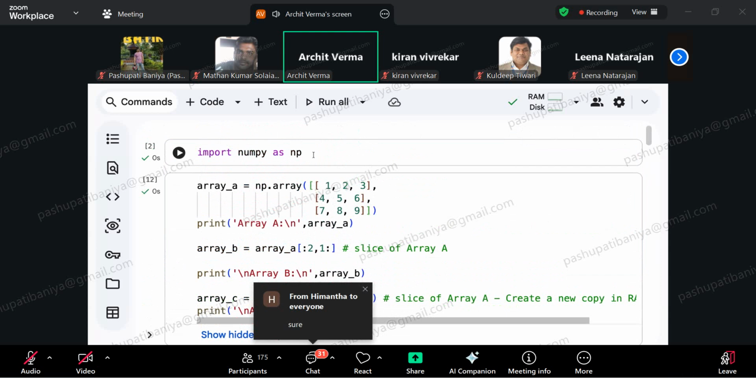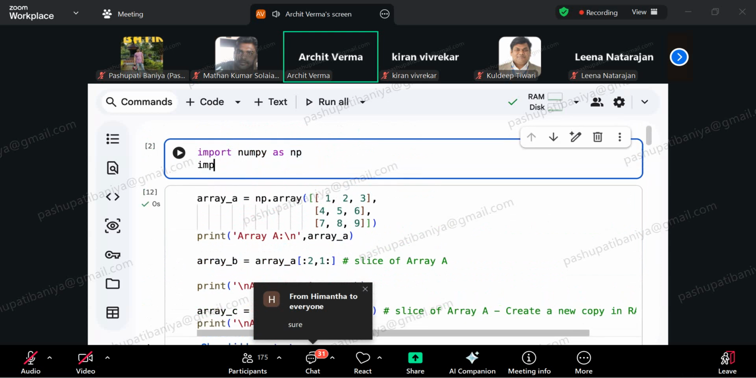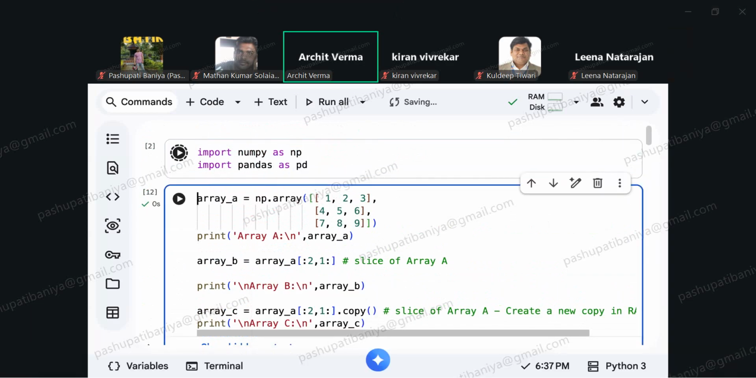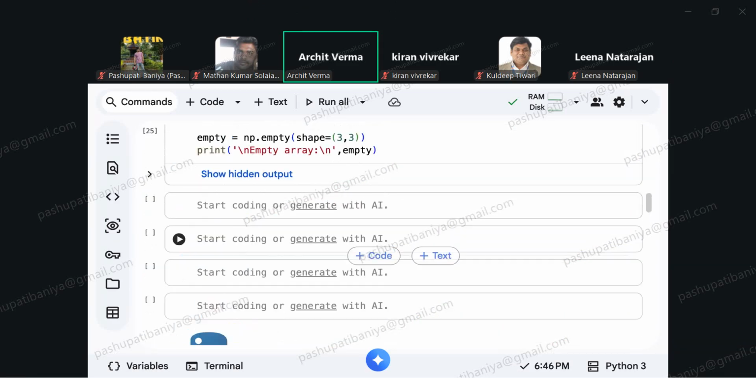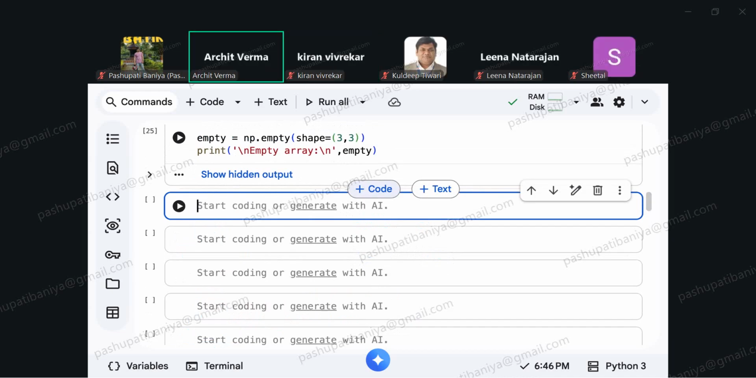Now let's start with importing pandas. Practical analysis will help us. We can say import pandas as pd. Now, we can build a pandas data frame from a Python dictionary, or from a list, or from a numpy array. Okay, let's start by building a pandas data frame.